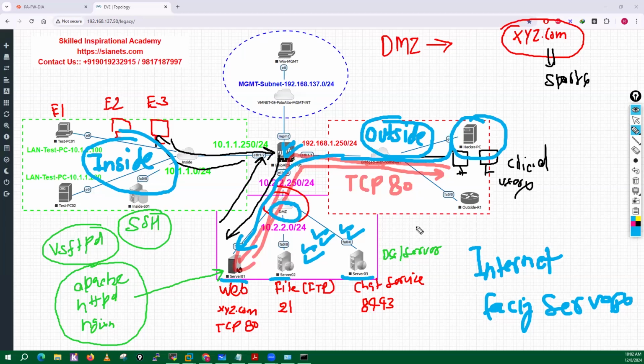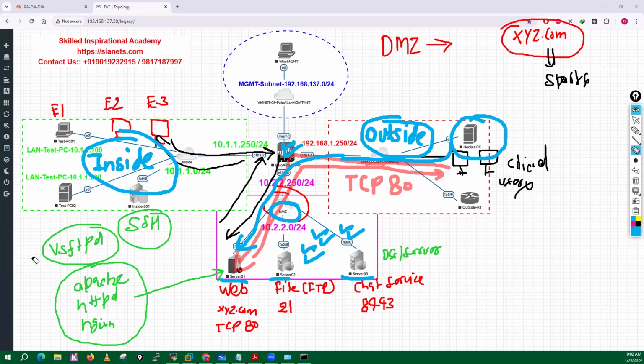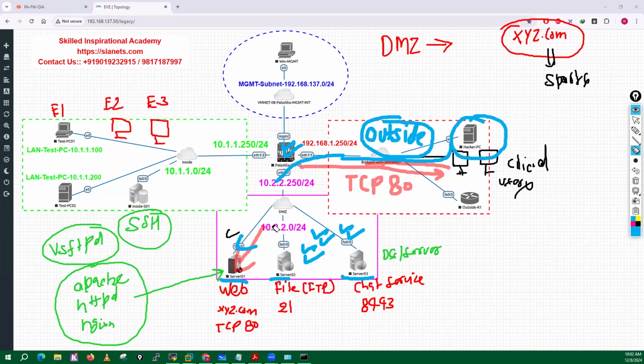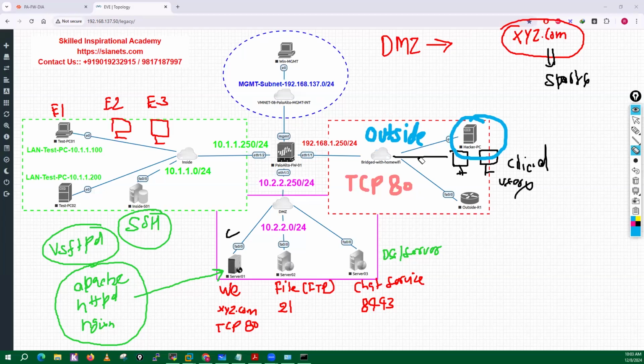Now let's take one more example. Let's try to understand one more analogy here. Let me clear this a little bit. Okay, now guys, let's try to understand one more thing here.